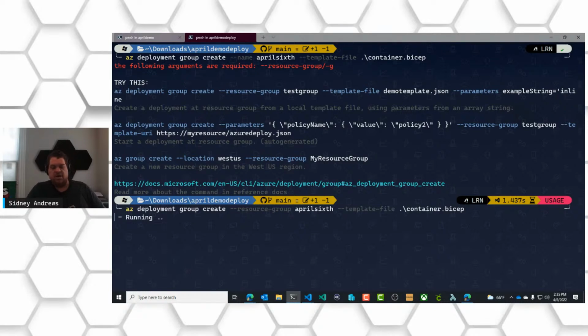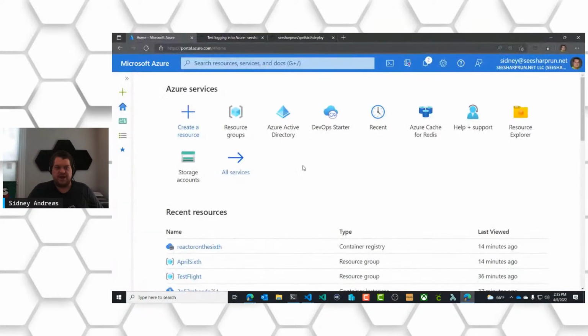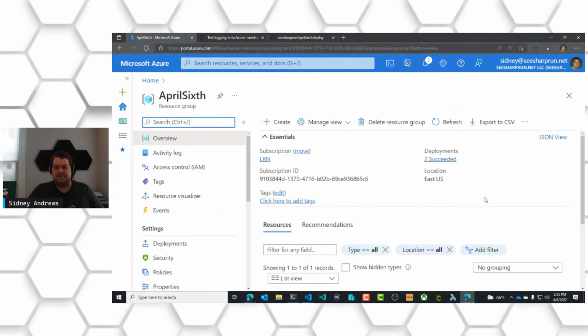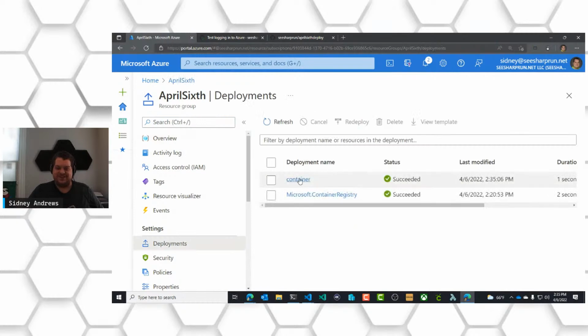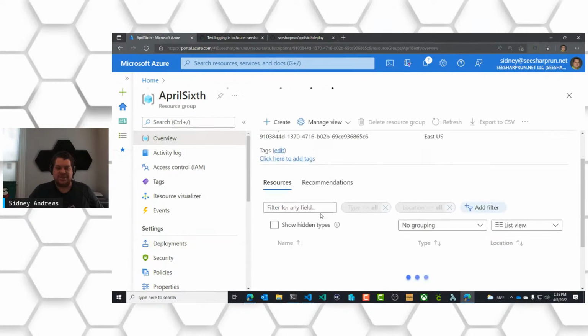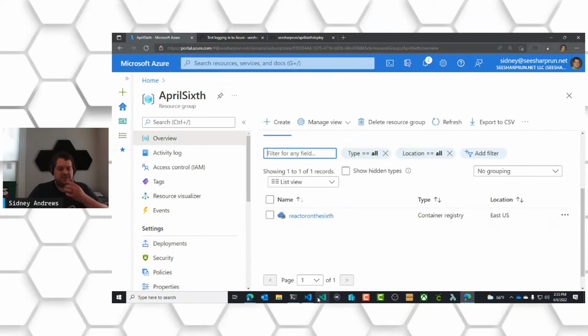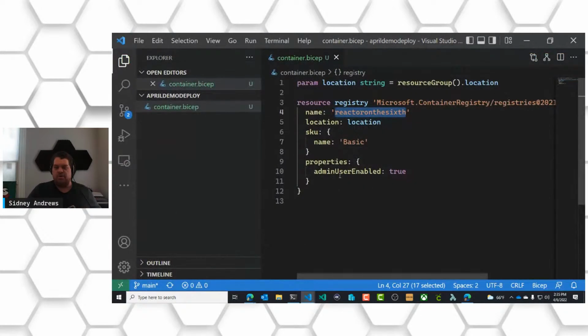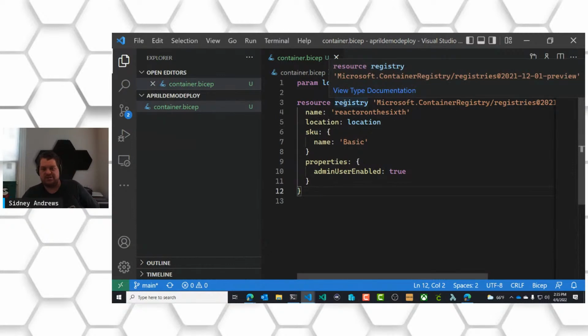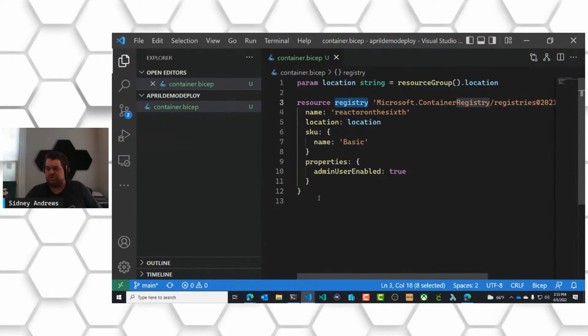All right, so we create a deployment to the April 6th resource group. So if I actually go to this resource group, this might be too fast. It looks like it already succeeded. There's our container deployment. And that's because this container registry already exists. Now that does a couple of things for us in Bicep. And I'm not going to really focus on that today. But one of the cool things is now that we have this, we can actually use this registry variable.